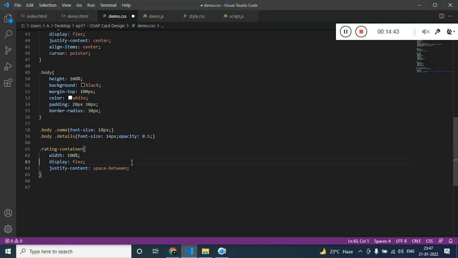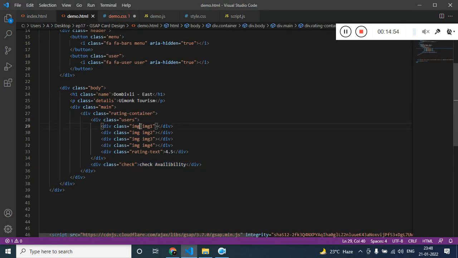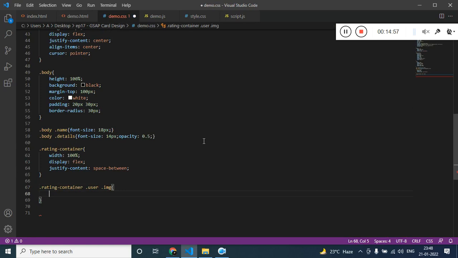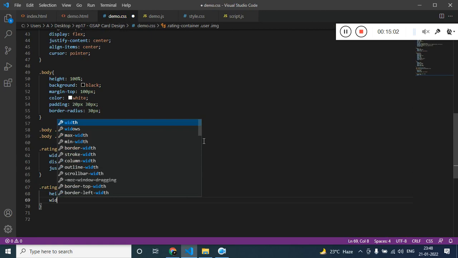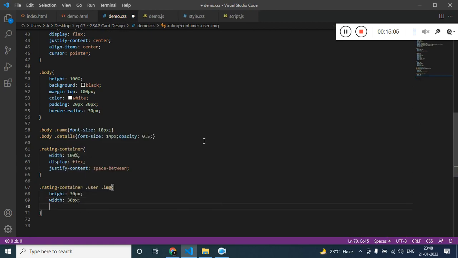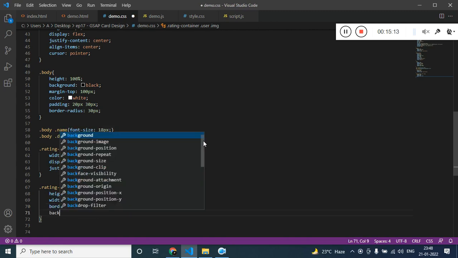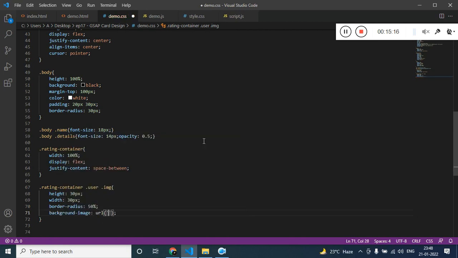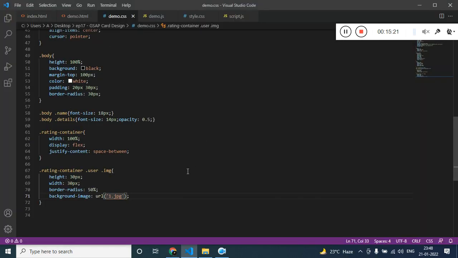Now let's add the image. The image is inside the user div dot img. I believe I have given the class image. Yes. So let's give the height of 30 pixel, width of 30 pixel, and then border radius 50 percentage, background image URL 1.jpg, just to see. Doesn't work.